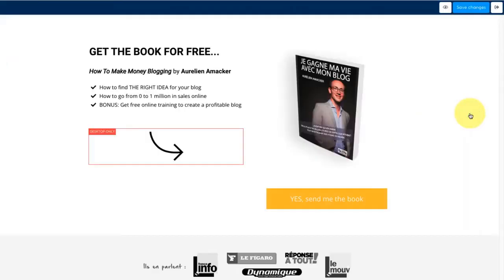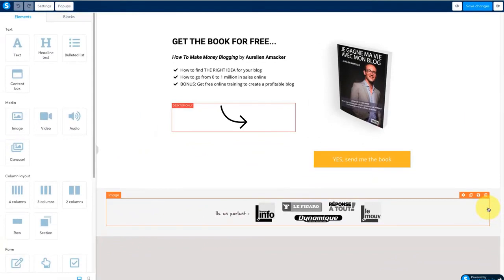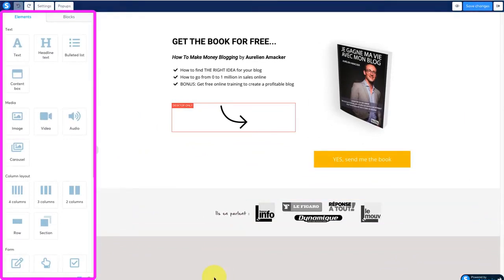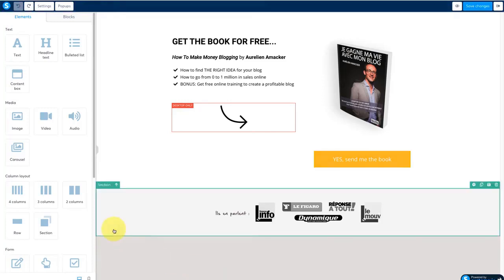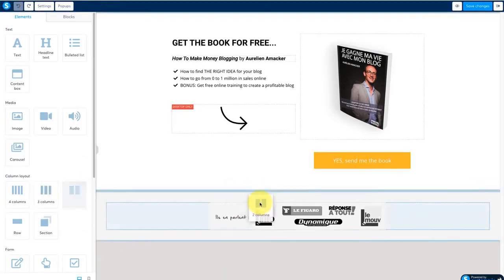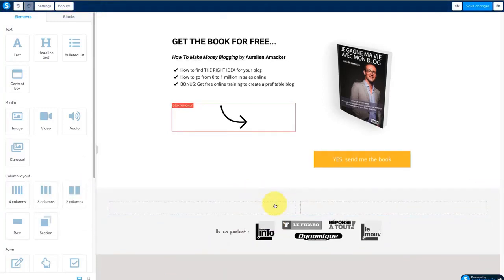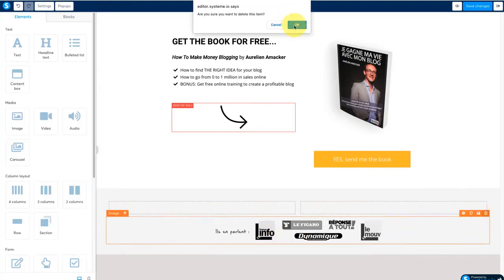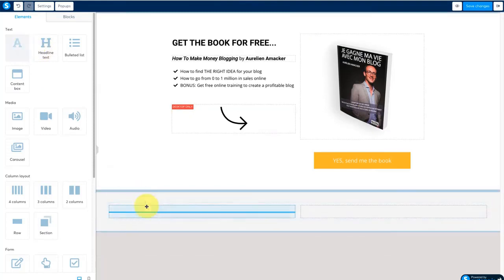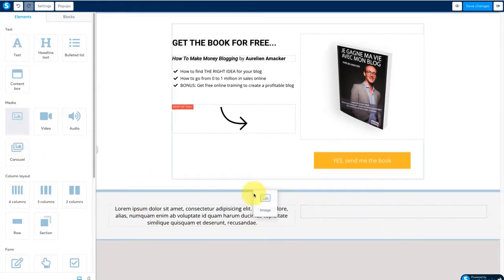We're now in our workspace, and on the left are our settings and drag and drop modules. We're going to start by changing this single column row into 2 columns. From the left hand side, drag the 2 column module into the top of this row. Then delete this image below by clicking on the trash icon. Now drag a text module into the first column and an image module into the second.